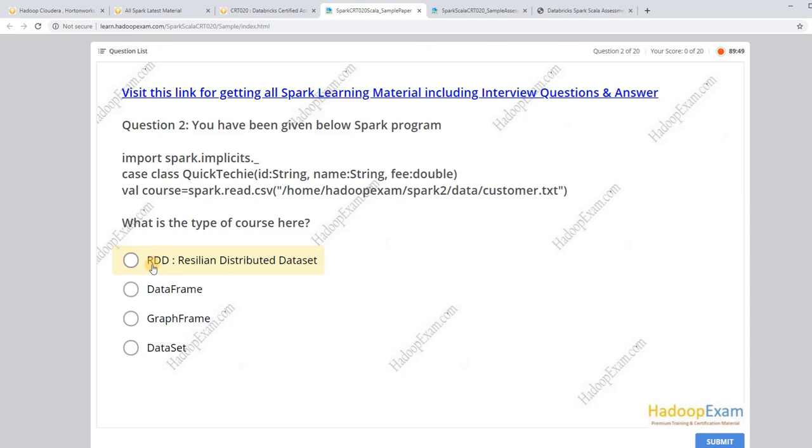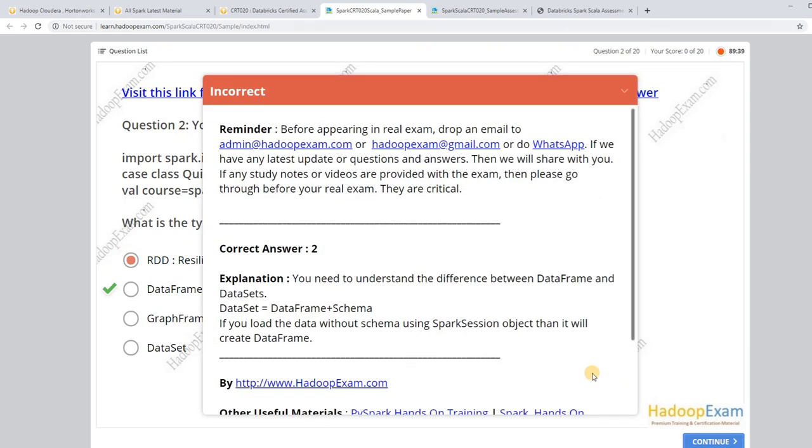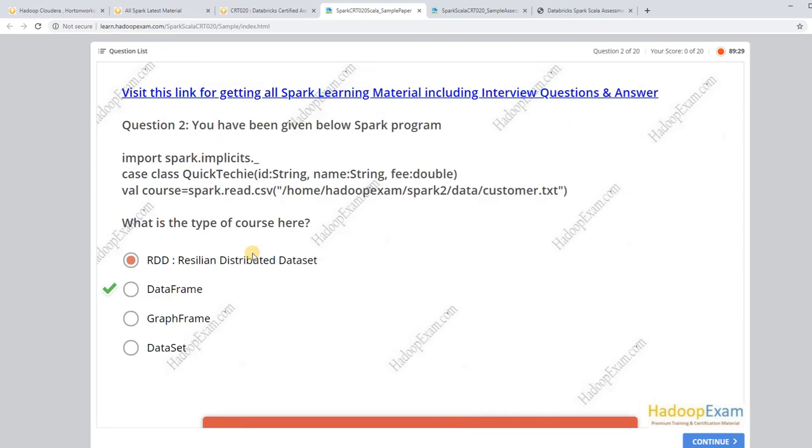If your answer is correct, then it would give you the answer immediately in green color. If your answer is wrong, it would tell you in red color that your answer is wrong and the correct option is this. Let me show you here. This is where we have given a wrong answer. The correct answer is option 2, and this is the explanation for it.